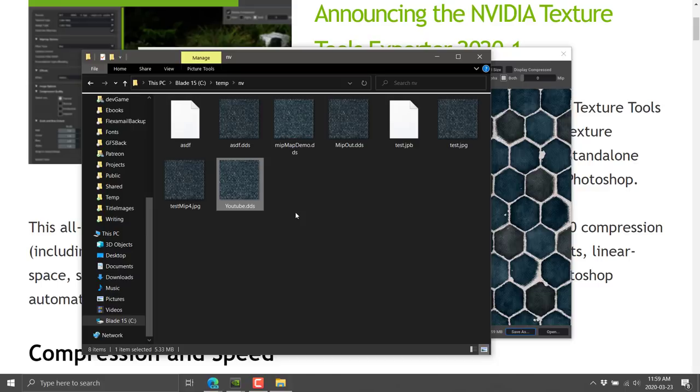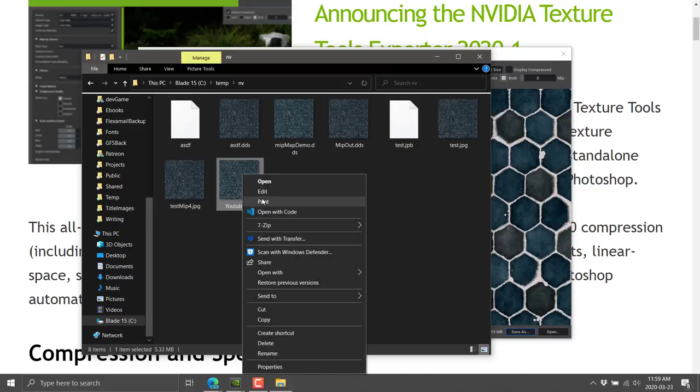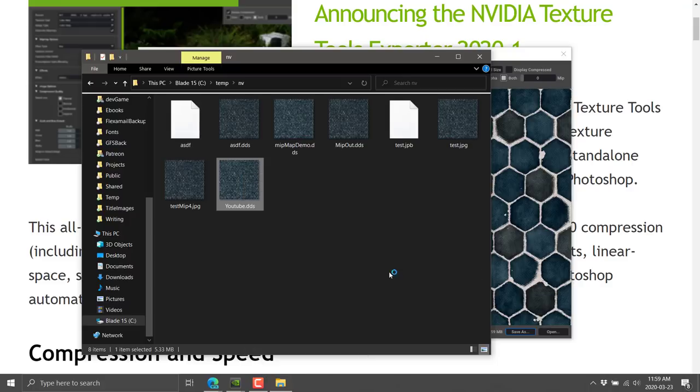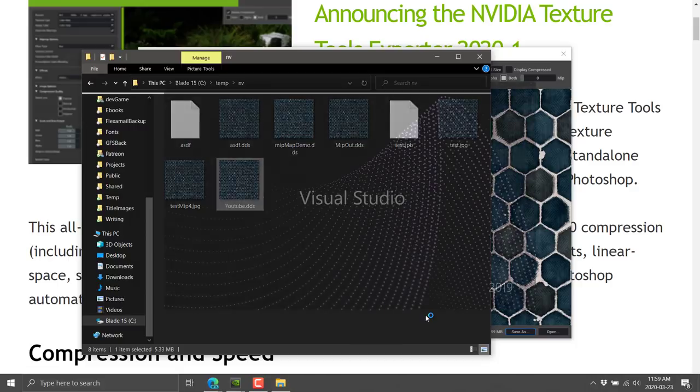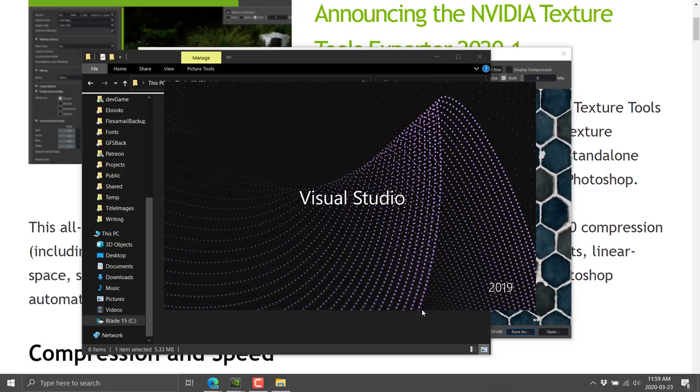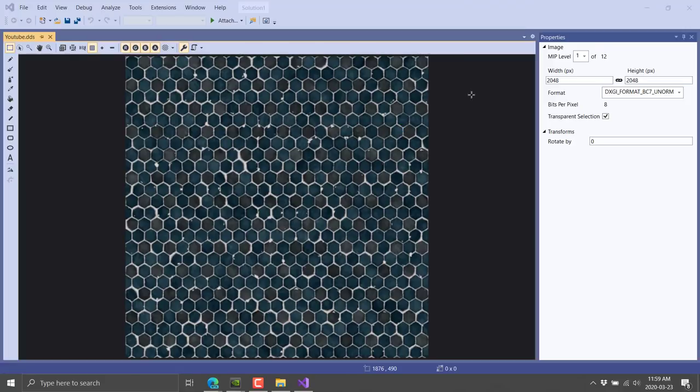Now, DDS is a special file format if you've never worked with it before. If you've got a compatible editor, which would be, say, Photoshop or Paint.net, or in this case, one of the simplest tools is actually Visual Studio. I'm going to fire this up in Visual Studio because then we can actually see the MIP levels that were generated in this DDS file. So give this a second to load up. I did just do an update on Visual Studio, so it might be kind of slow. So you can see this is the DDS file that was generated by the NVIDIA tool.